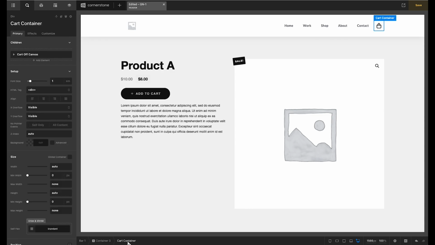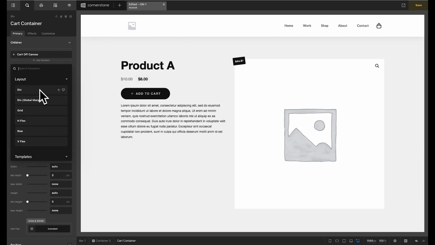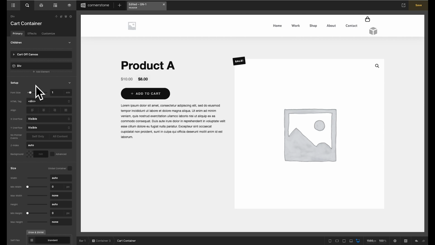The next thing we're going to do is select our cart container where we have our cart off canvas element. And inside of that container, we are going to add another element, which is going to be a simple div here. And now let's label this div cart item count. Now we're going to start styling this. It's going to look a little bit wonky at first, but you'll see it all come together in the end.